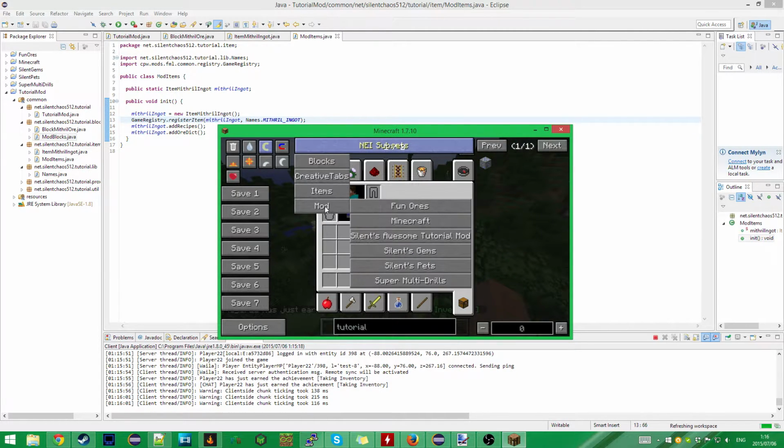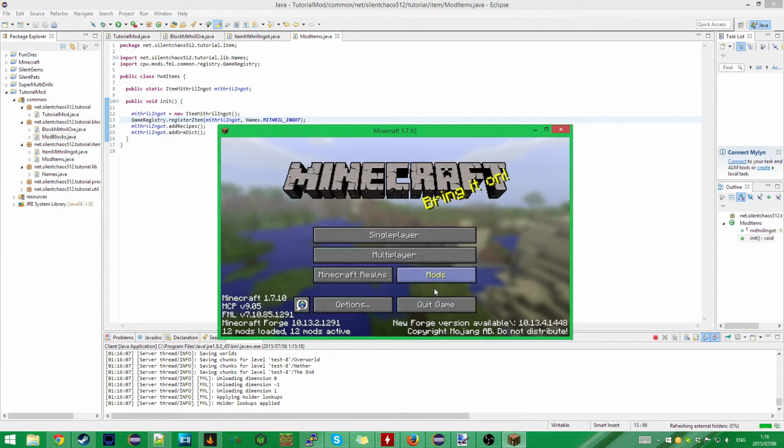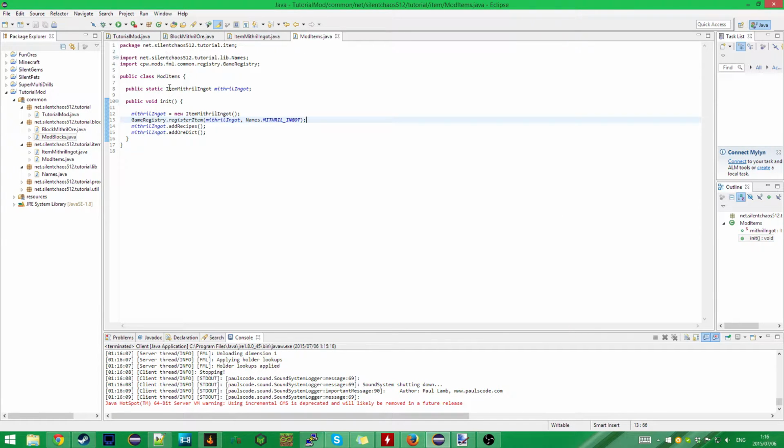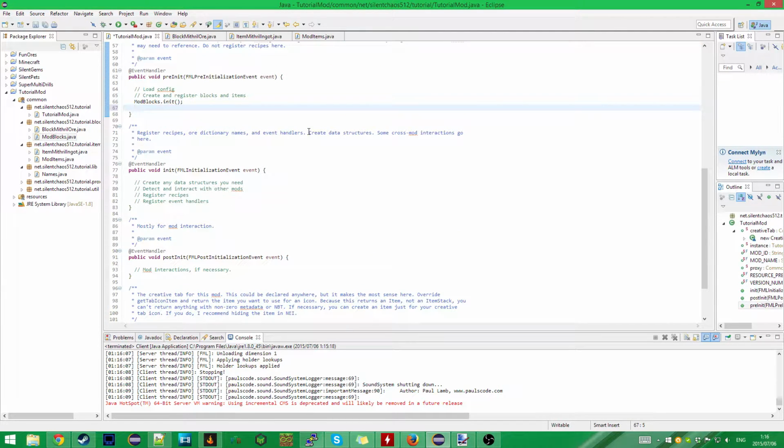Okay, it doesn't seem to have worked. Must have made some mistake somewhere. Right, I'm not actually calling this function yet. Forgot to add that back in. Okay, so that'll be right under ModBlocks.init.